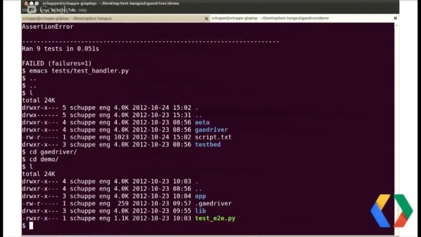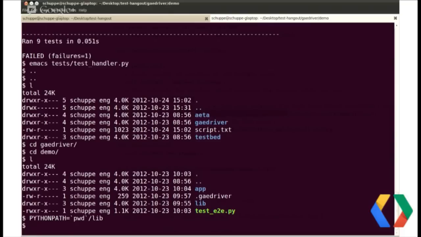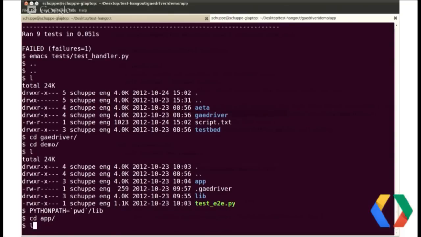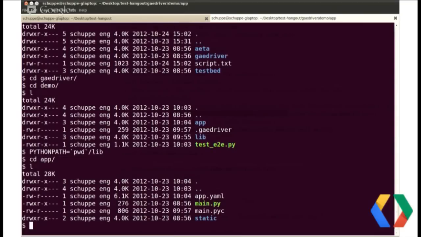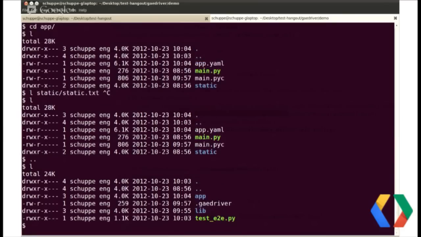Let me see. I need to set up the path again. Okay, so let's look at the app first. The app is just a standard app.yaml and main, and it also has a static directory, which just has a static file. Nothing special. And then what we also have in here is the configuration file we're going to use for this test run.